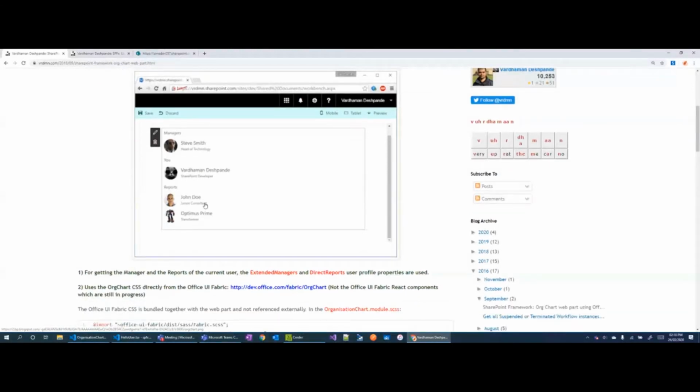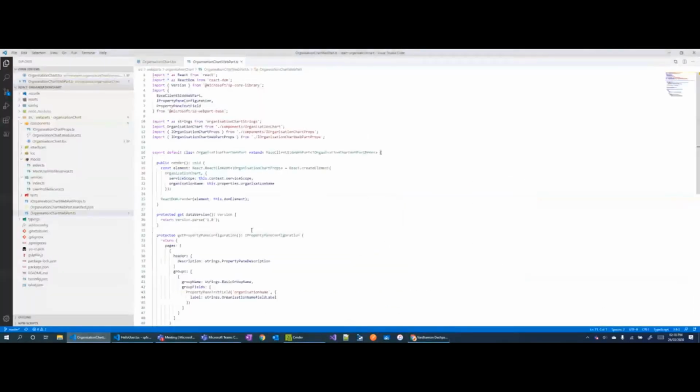So this is a typical org chart web part, which I was playing around with initially when I was discovering service scopes. As you can see, it checks the current user, it gets their manager from the user profile service, and then it gets the reports from the user profile service as well. So for getting that, we obviously need to talk to the user profile service REST API.